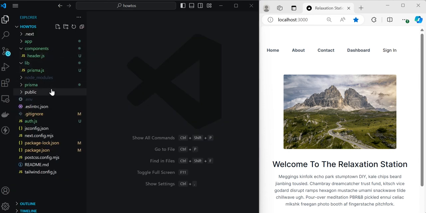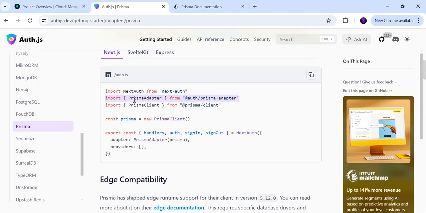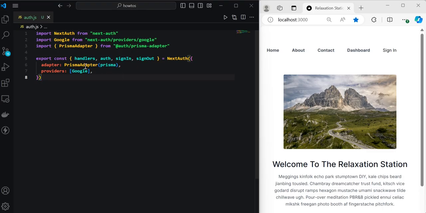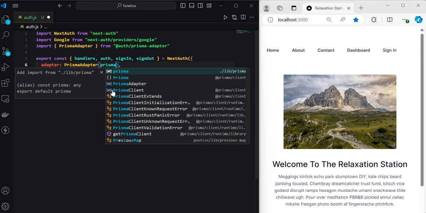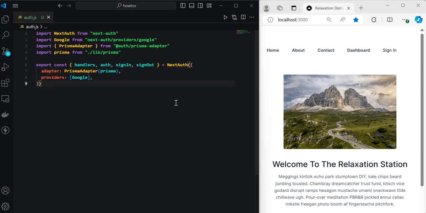And then back in the auth.js, first, let's import the Prisma adapter. Then we'll need to include the adapter inside of nextauth. And as you can see, the adapter is passing in Prisma. And we want to use the Prisma connection from our lib directory. Let's remove the Prisma reference and let's auto import it. Be sure that you're importing it from the lib directory. Now let's save this file.